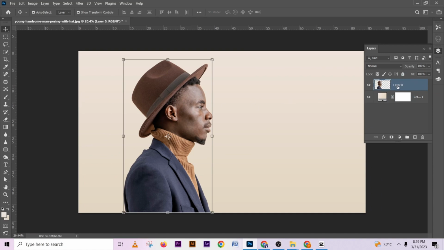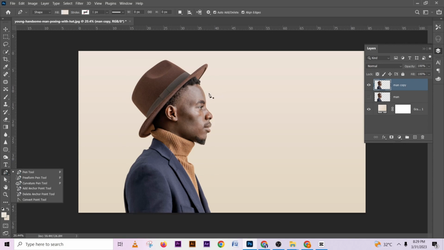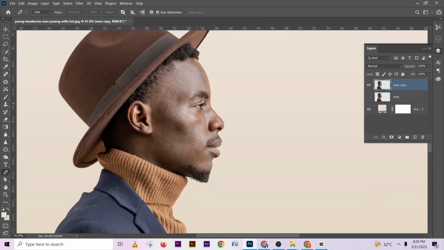So let's just rename him to man, for organization purposes. So let's do a face cutout. So Ctrl J, minimize this one, for backup purposes. Select your pen tool. So we're going to create a cutout. Make sure that path is selected, not shape. Zoom in. So let's just cut out a bit of his face like this.